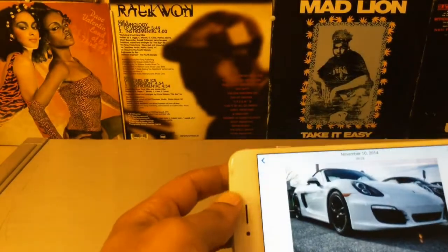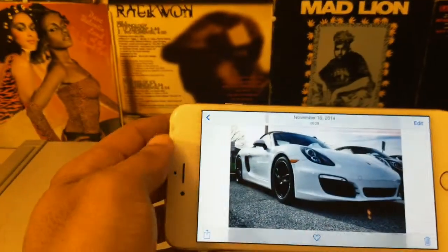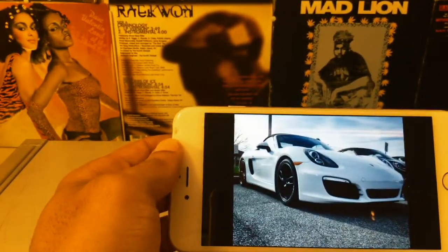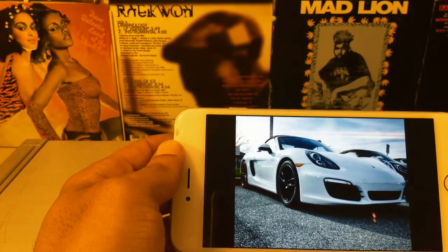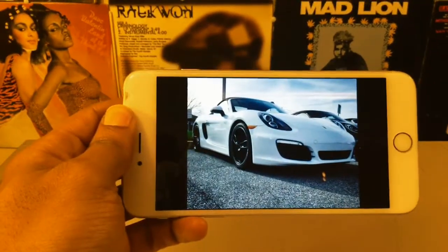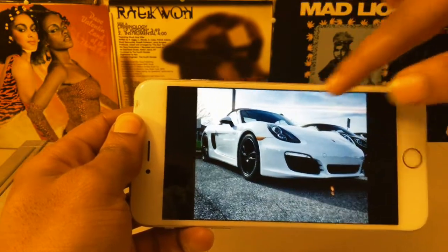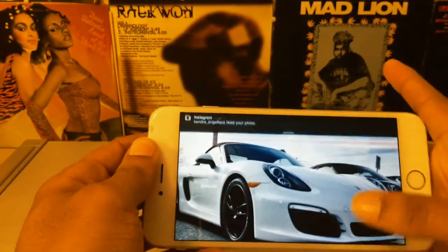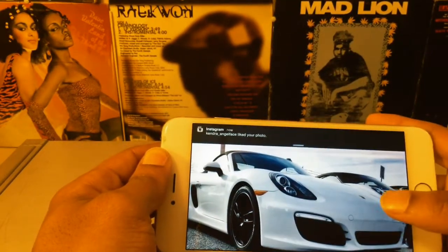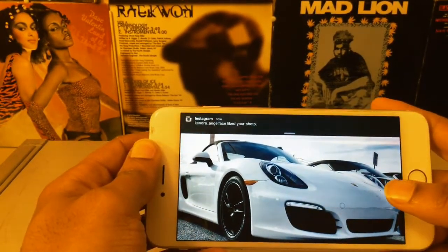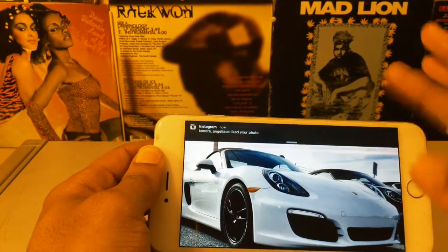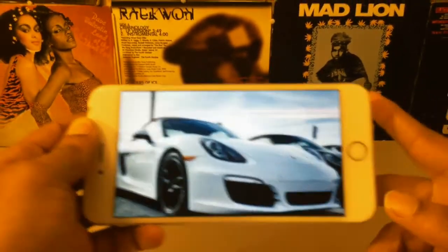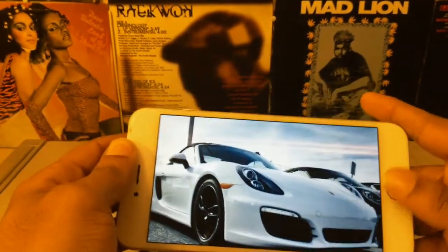I'm not sure how well this is going to come up, but here's a picture I took of the 2015 Porsche Boxster S, which I'll do a video on soon. But all this right here, that's lens flare. None of that was natural, but this app made it look extremely natural. Come on, go away. Yeah, there we go. So all that was the lens flare app.